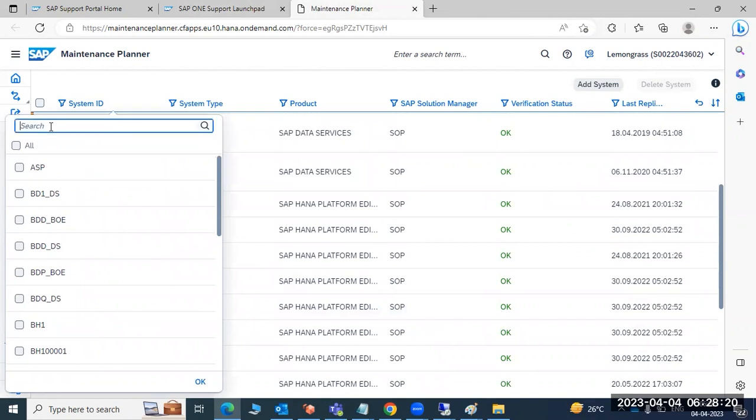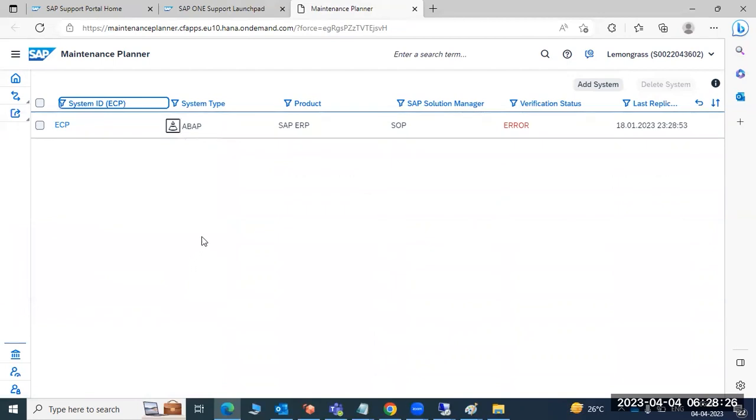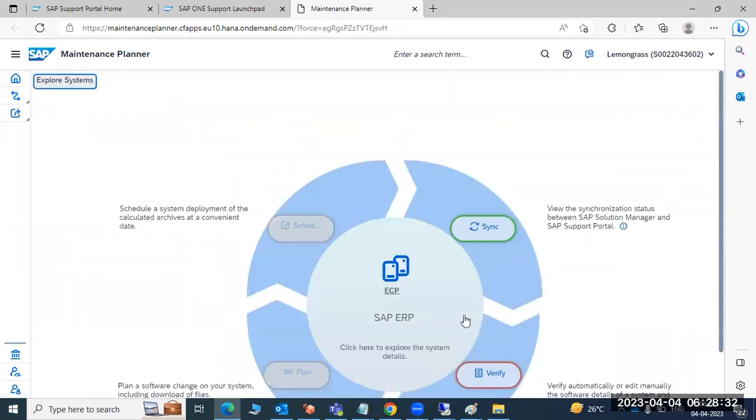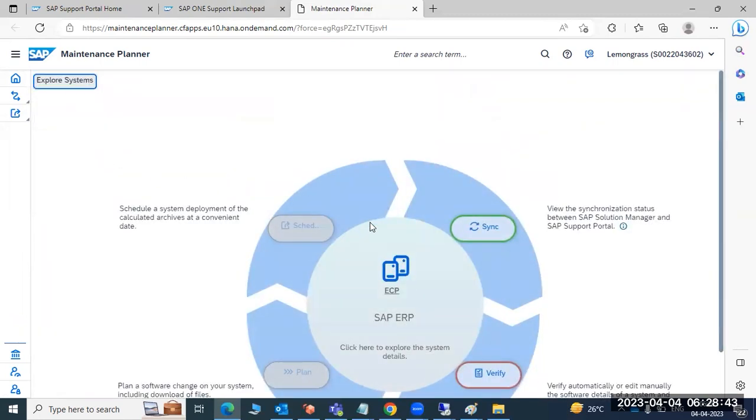Just type it here. We have many more systems. We have the ECP system. You can type it. See here, it is added. So let's see whether it is our system or not. We can see it's not our system. Let me take a look. It's a different system.